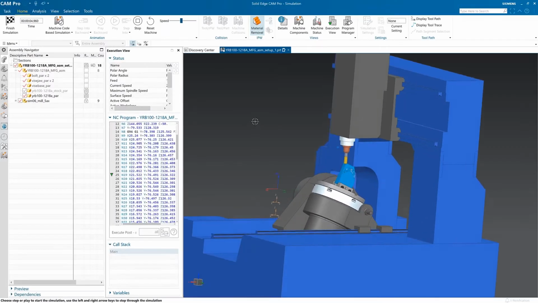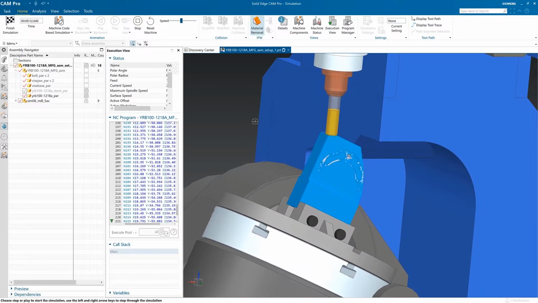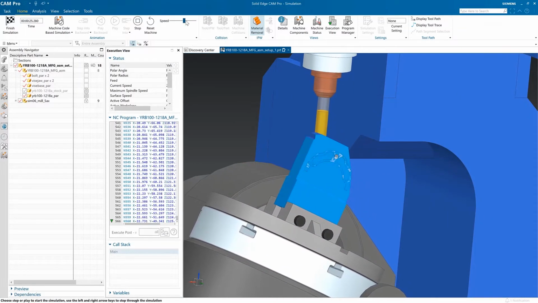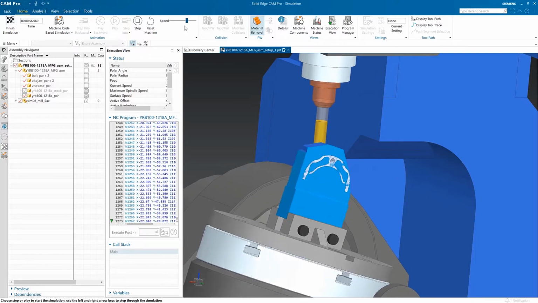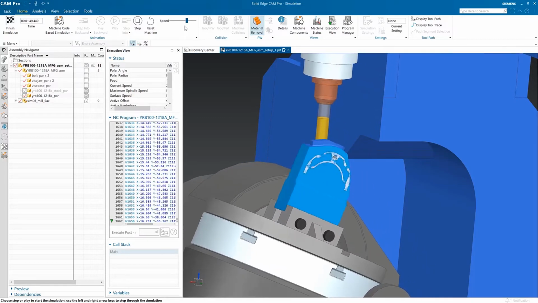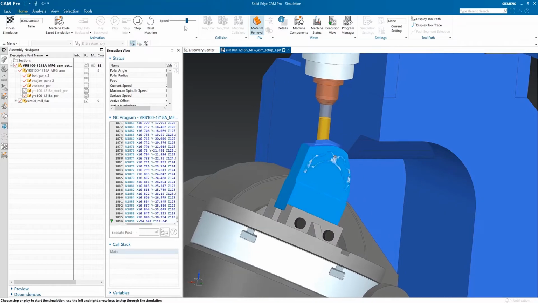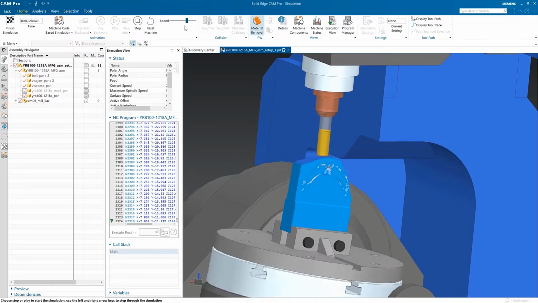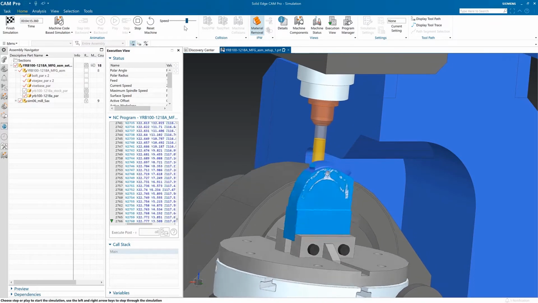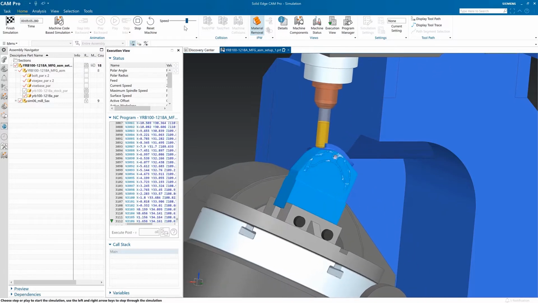This is another great innovation in SolidEdge CAM Pro, the ability to perform G-code-based simulation. Here, the machine motion on the virtual machine is being driven by the actual G-code file. We can visualize all the axes tracking while the G-code file is being run, a true example of leveraging the digital twin.